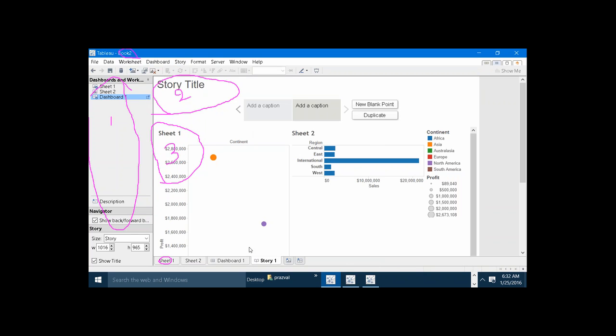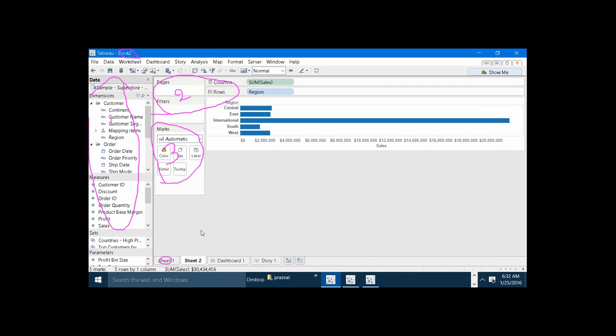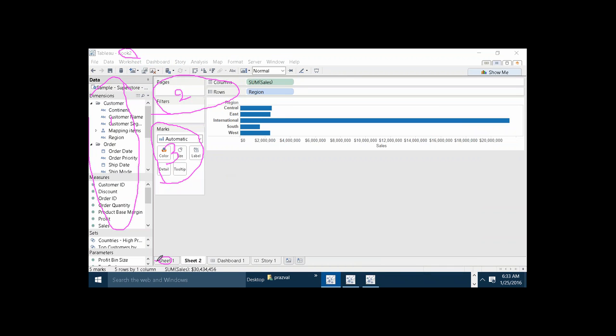So the sheet is the fourth component of the Tableau workspace. Yes, it is the fourth component. While building any worksheets or doing any development in Tableau, we need to make use of some tools. So we need some tools to perform the development.